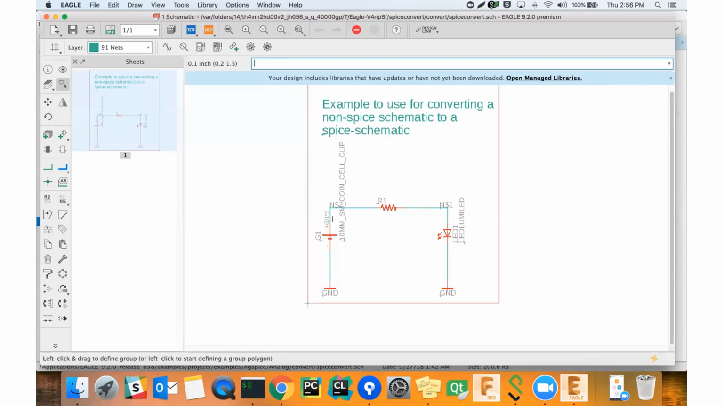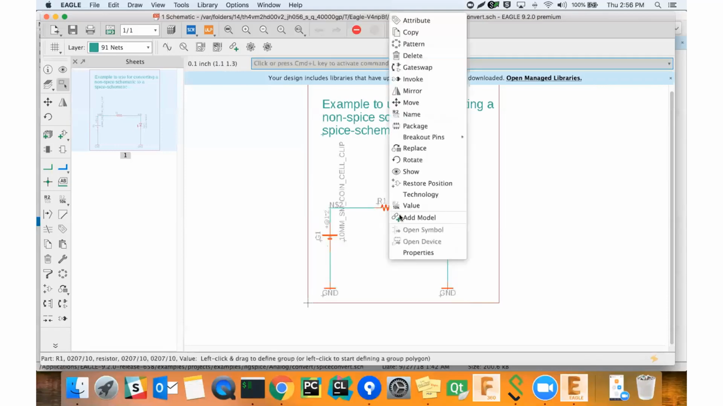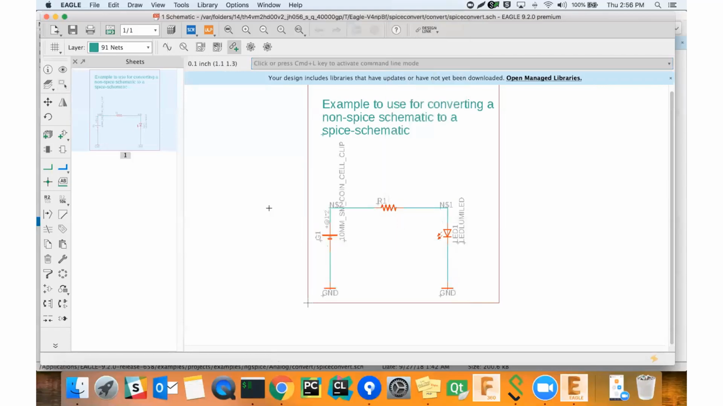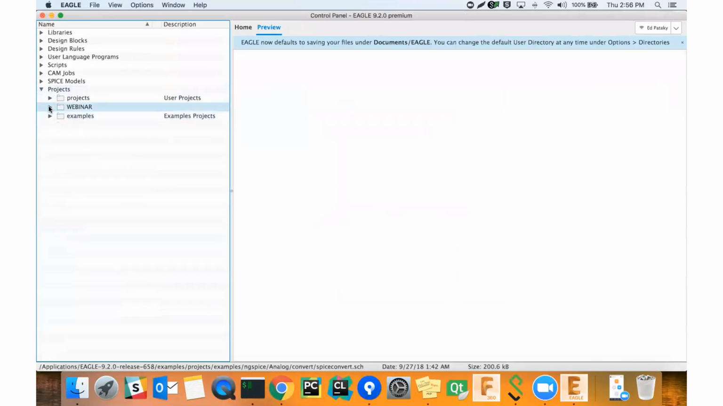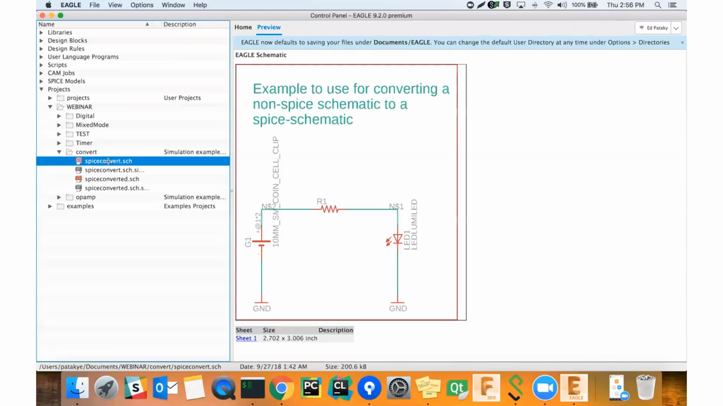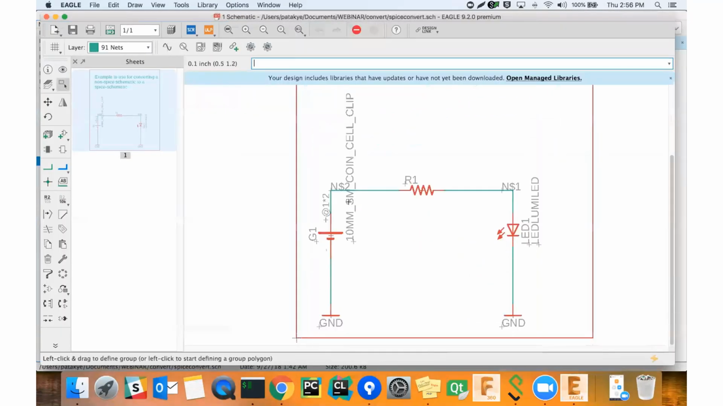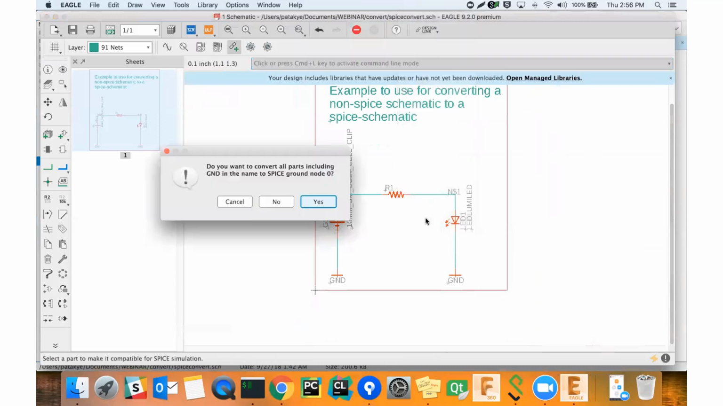What I like to do is select all the parts in the schematic, right click on one of them and click add model. Actually, in this case, it's telling me that this circuit was part of what came with the examples and it's not writable. What you have to do is copy all the files from the example you want to look at to another directory. I've already done that here, so this is the same example. Select everything, right click, choose add model.